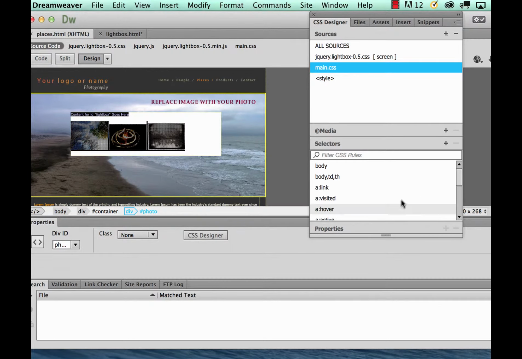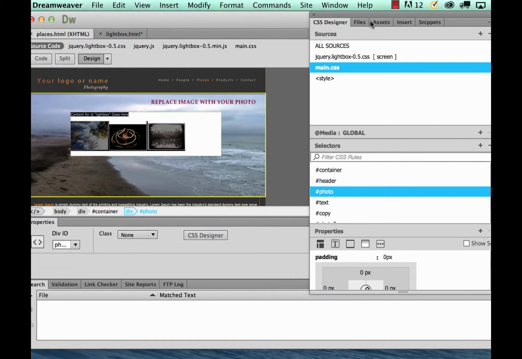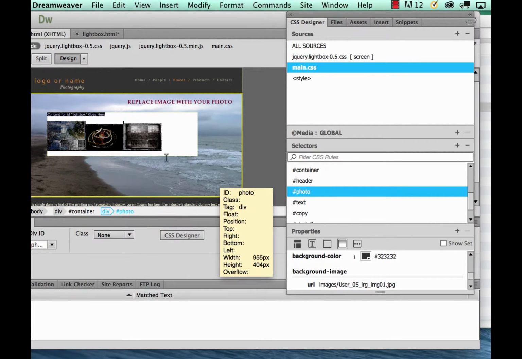You could see that I'm going to find the photo div, and if I click under the properties and click under the third option, and by the way, make sure you don't have this show set checked. Do not have it checked, so you want to make sure you have everything visible. And if I go to the background image, it's set to this gray color. However, right underneath it, it's pointing to this image that I have here.